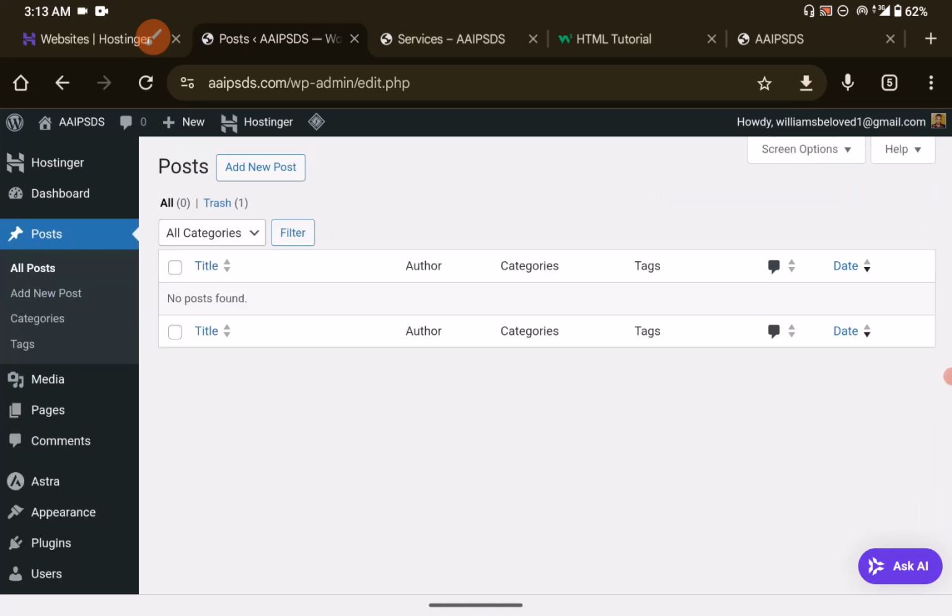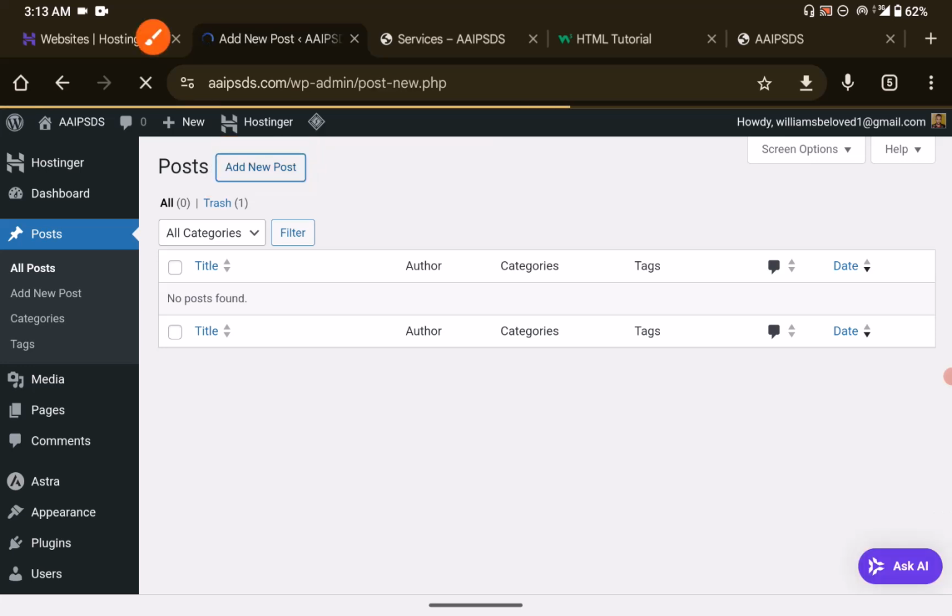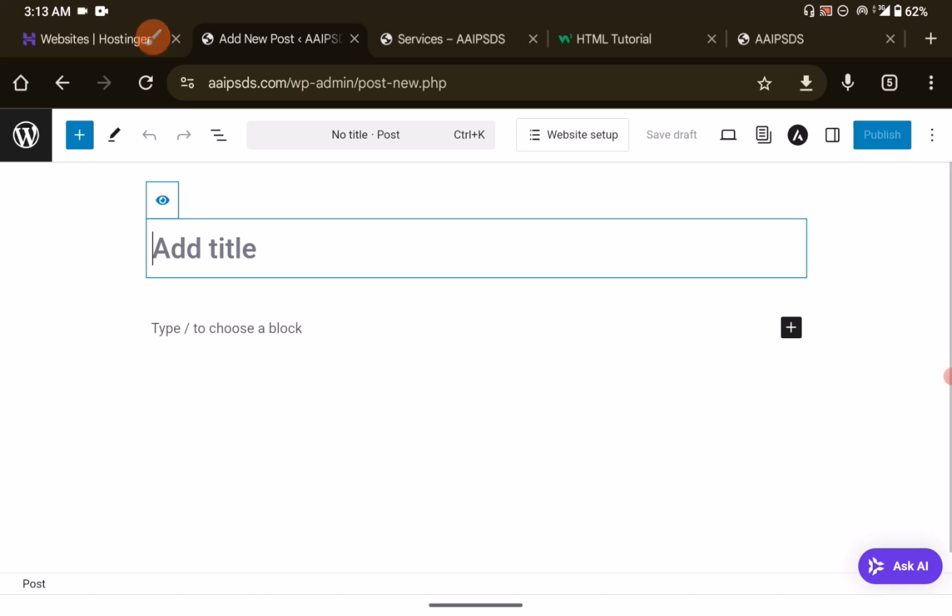This is where I am right now, and I'm going to use the add new post button to create my first post. So I'm going to say add new post, and we'll work on a post right now. Posts are majorly your blog posts, and this is where you get to create interactive content where people get to interact with your website. So right now let's work on this.